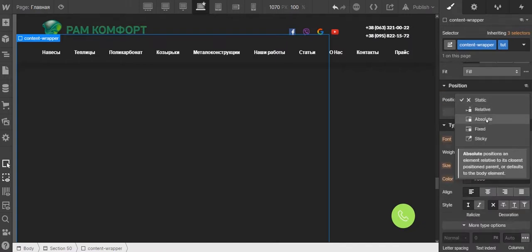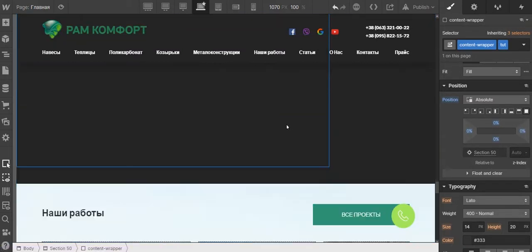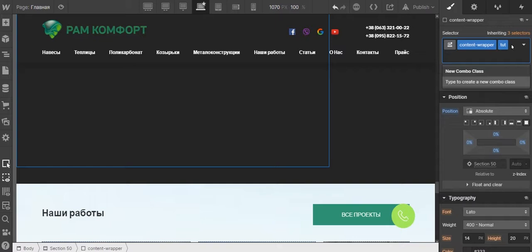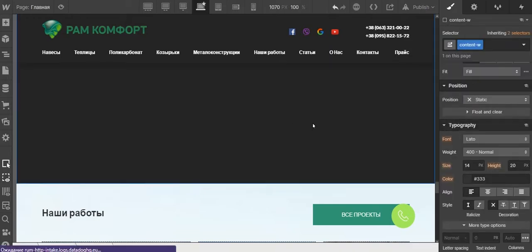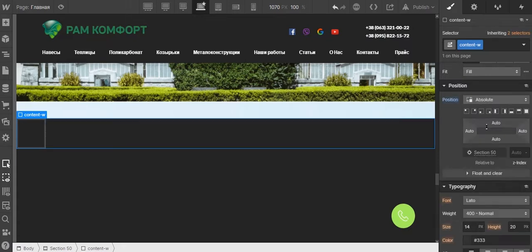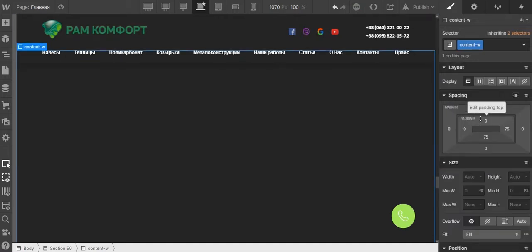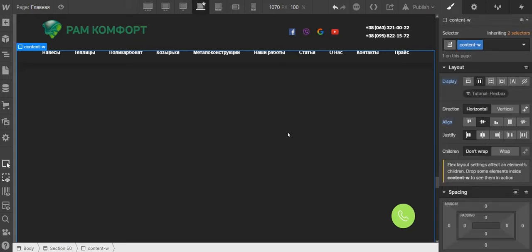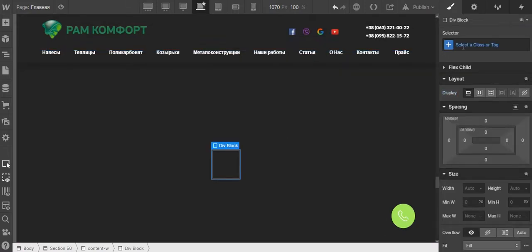Set position of our wrapper to absolute. Choose full. Go to Layout panel and choose Flexbox. Select Align Center and Justify Center. Add another div. Give it a class name.